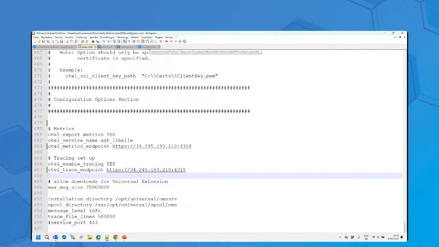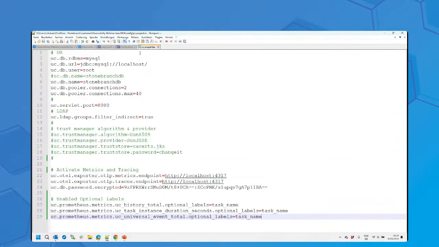Now you need to go to the universal controller. For the universal controller, the config file is called UC properties. There it's also pretty simple. You just need to activate metrics collection and traces collection, and you need to give the endpoint.